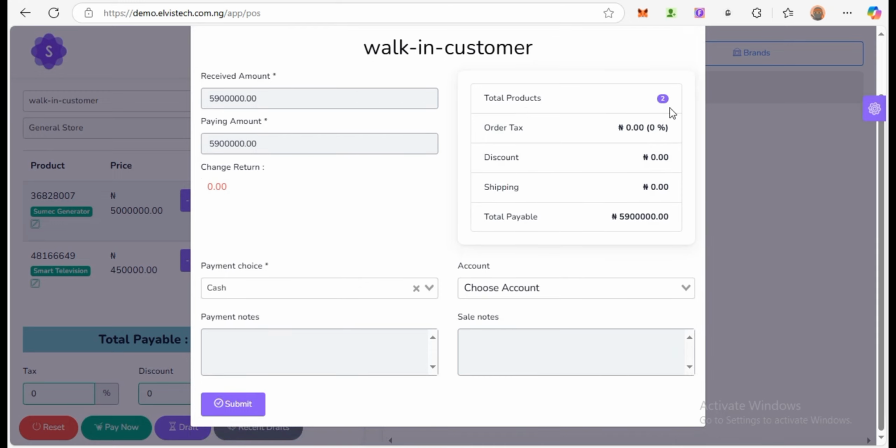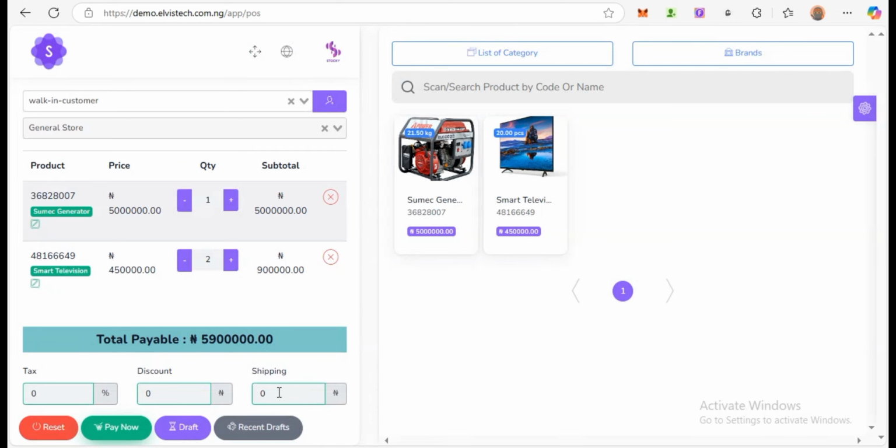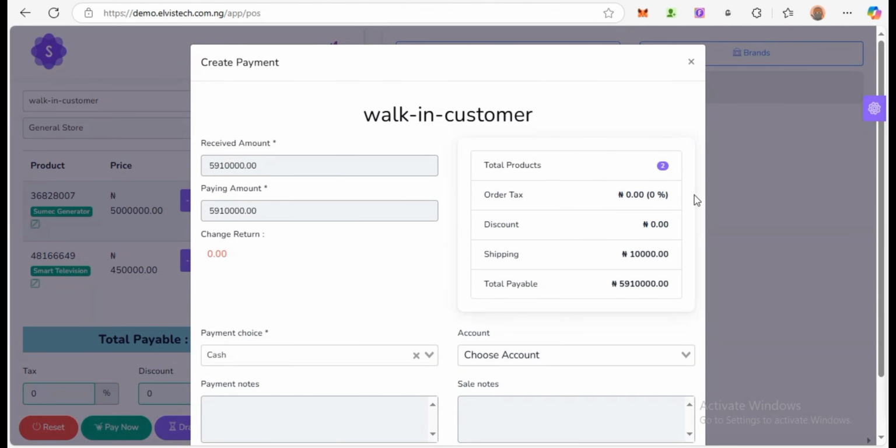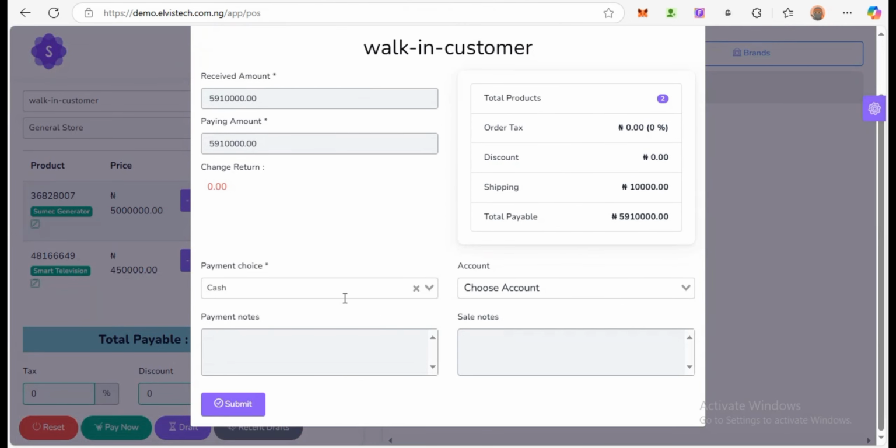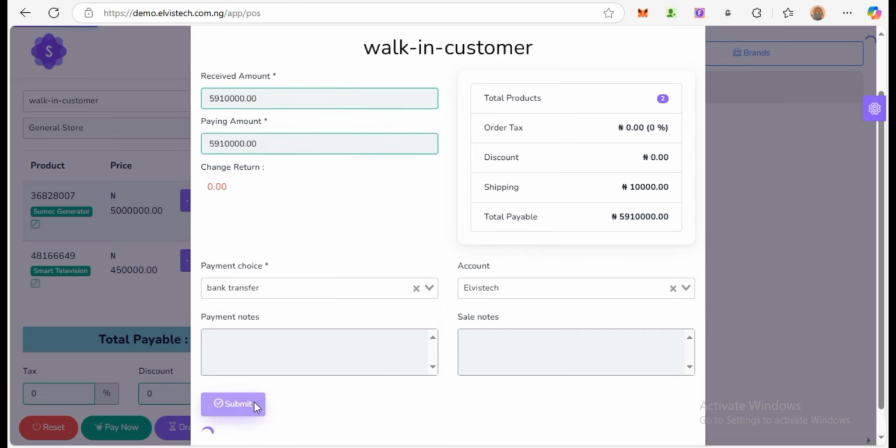Now let's say, let me go back. Let's assume now that a customer just came to buy this and you have a delivery option, that we help ship this to deliver this to the customer's house if the customer didn't come with anything. So this is the shipping option. So you can put in like 10,000 shipping. Okay, it will be added to the total. Click on pay now. How does the customer make payment? Cash or bank transfer? Let's say bank transfer. Choose account. You can see, so you know which account that money entered. So payment note and all this, click on submit.